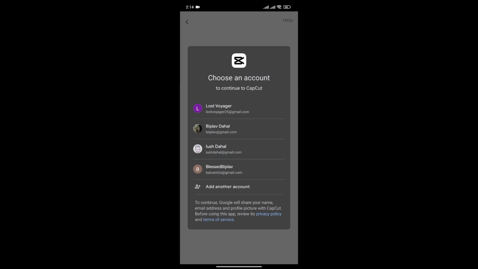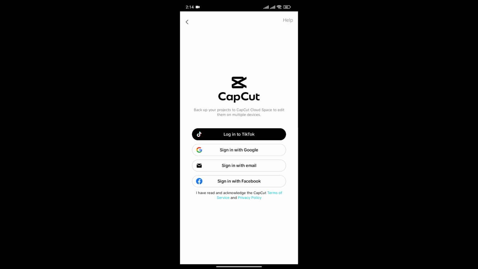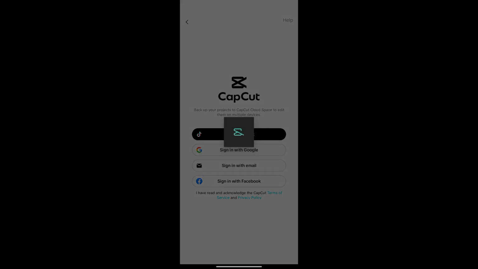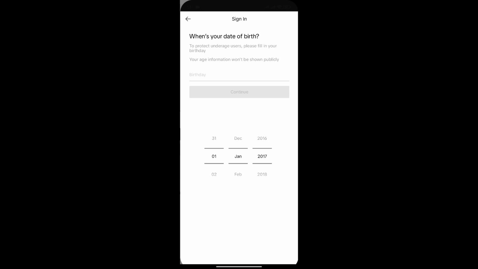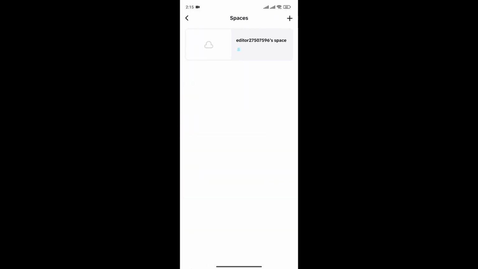Now, while signing in from your Gmail, click one of your Gmail you want to sign in with. Here, enter your date of birth and click on the continue button. And just like that, we have successfully accessed our CapCut Cloud.